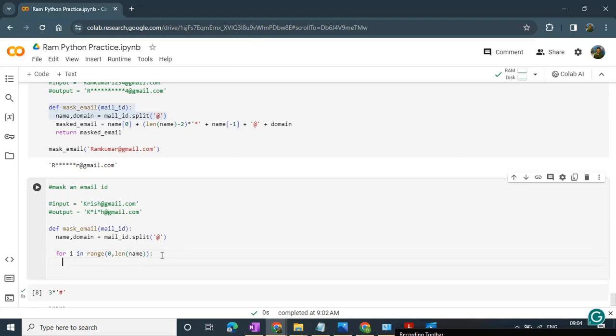Now what we want to do is check if i is an even number or an odd number. If i percent 2 is 0, that means i divided by 2 leaves a remainder of 0, then i is an even number. If i is even, I want to print the character as it is. Now let me create one more variable named masked name, and initialize it with an empty string.